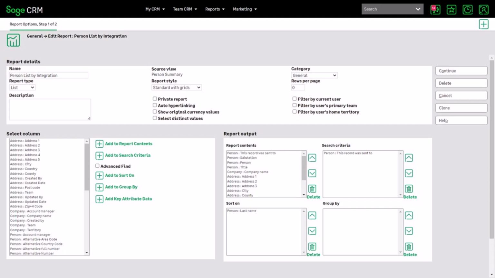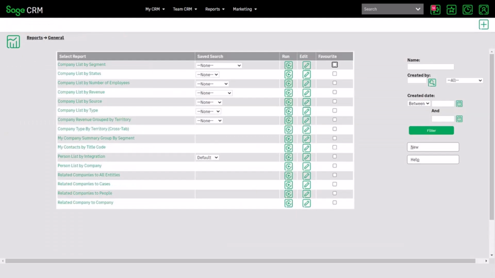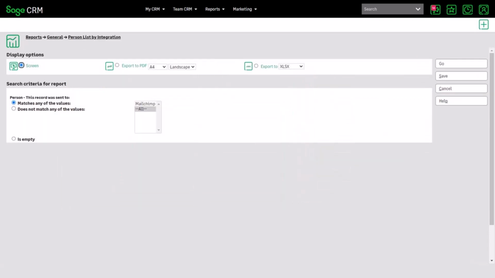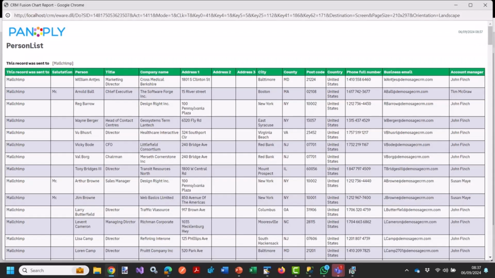And what we can do is, if I cancel from that and then actually run the report and click to run the report, you can see that I've got the possibility of picking MailChimp as my target of where it's gone. And I get a report telling me all of the data that I need to look at inside that external system of where that personally identifiable data has gone.